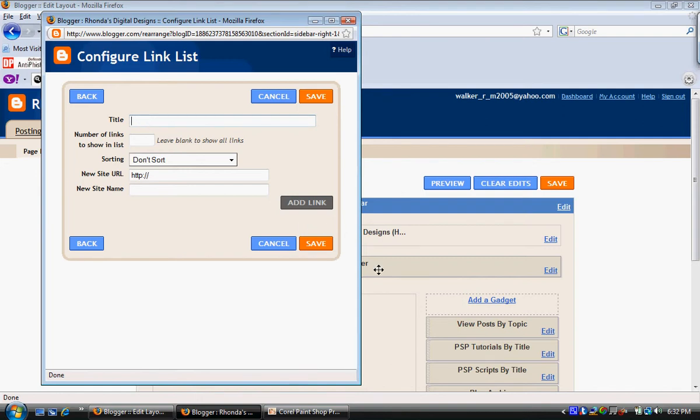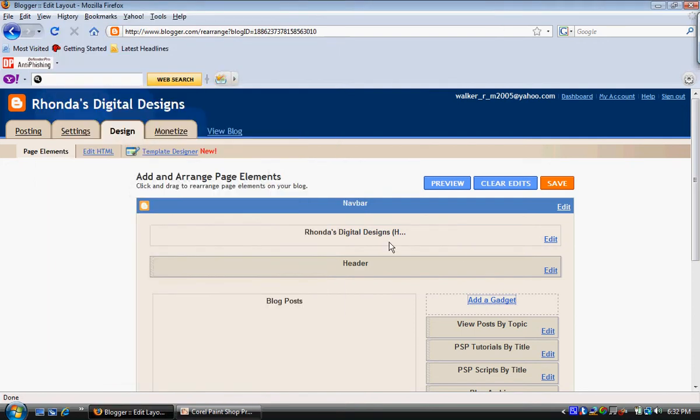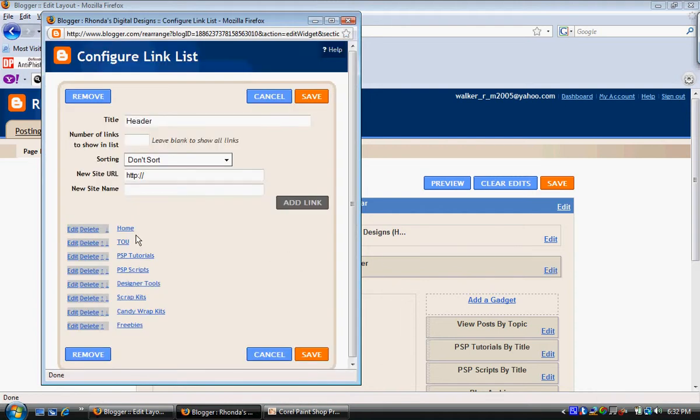Now what I have done is titled mine header, and then I saved it, and there were no links in there at that time. So I'm going to cancel that because I'm not going to add a gadget here, but I've added it here. So this is a link list, and I've titled it header. Now when I want to add a link, I press the edit button, and you can go in and I've created a link to home, a link to my terms of use, a link to PSP tutorials, and to PSP scripts, and to designer tools, scrap kits, candy wraps, and freebies.